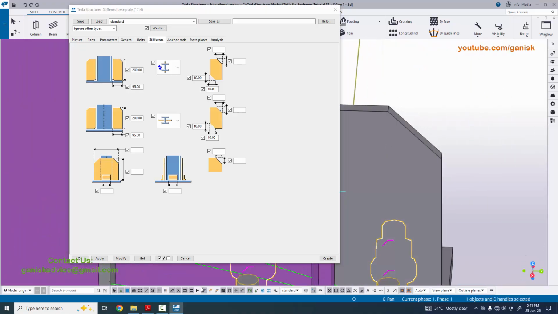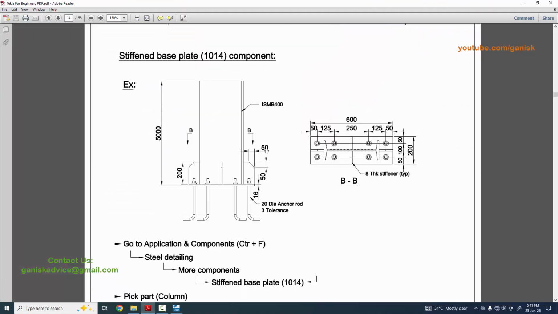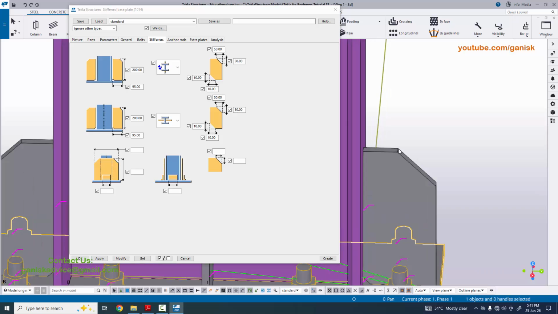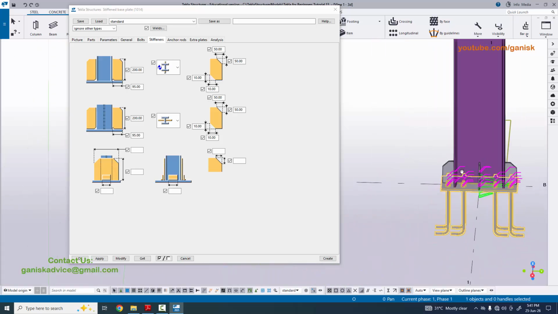Now coming to these stiffeners, in our example we have 50 millimeter in the horizontal and vertical direction. So make it here 50 and 50, and here also 50 and 50. Click on modify. Okay, now this dimension should be 50 millimeter.